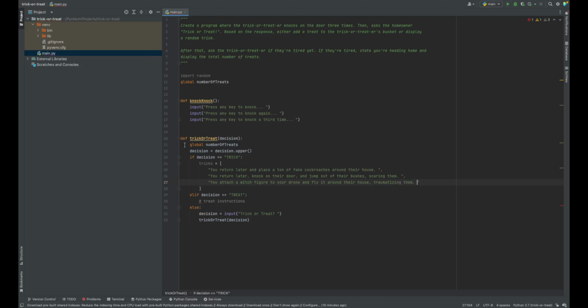That's probably enough for 3 random tricks. You could always add more to them. Just make sure that each one of these elements is separated by commas. And we're not done yet.